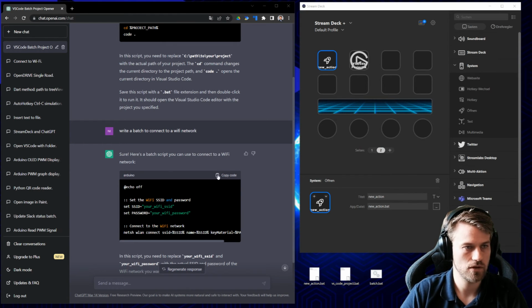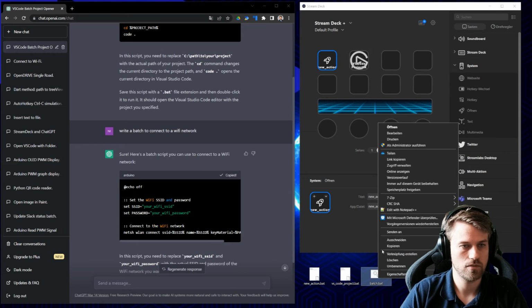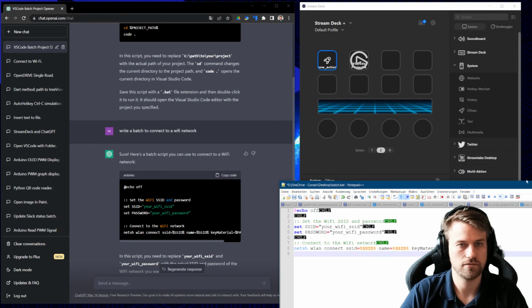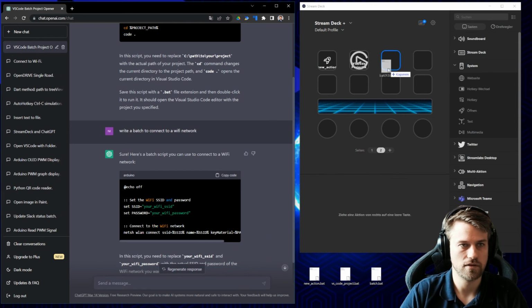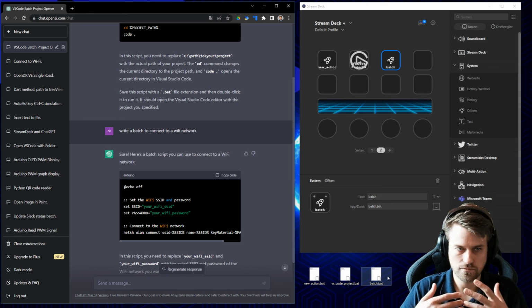All I have to do is copy paste the code, put it into the batch file, save that. Obviously I have to adapt the SSID and the password to my needs, and then drag and drop this on here, and there we go.